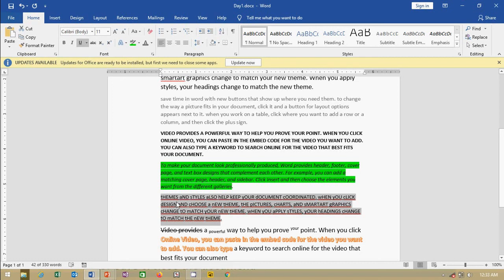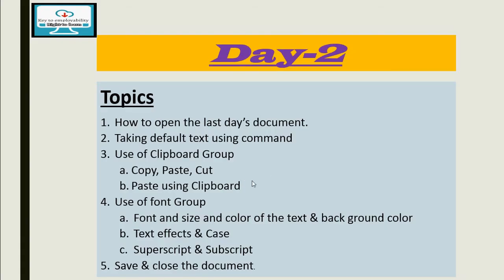And at every interval we need to save the document, Control S, or otherwise you can save the document from here. Hope you have understood my lesson. Lastly, you have saved and closed the document. Hope you have covered all the things in today's topic. Hope you have understood my today's class.